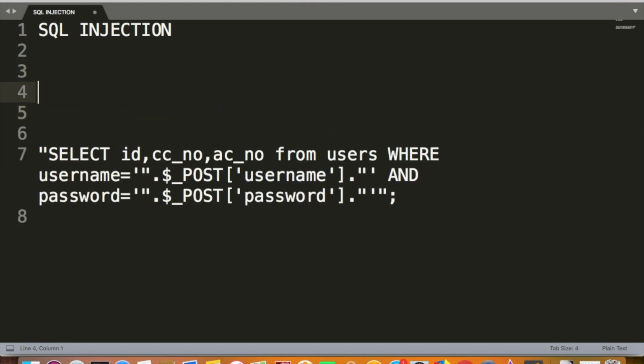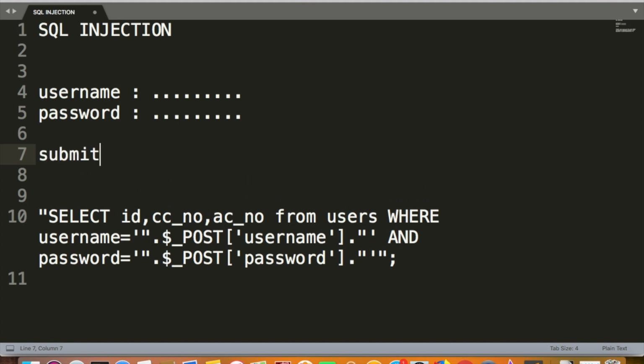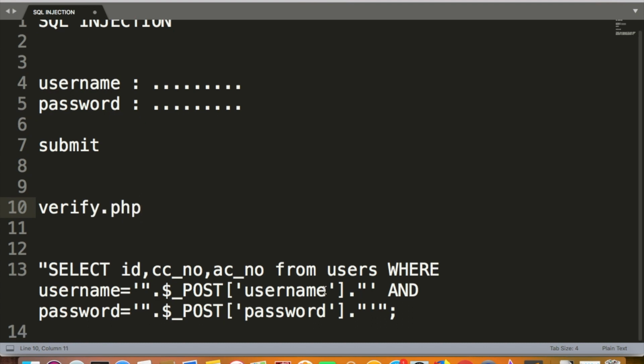And let us suppose we have a form that asks for a username like this. We fill out the username, we fill out the password, and after we hit submit, it takes us to another page, let's say verify.php, which runs this query and returns ID, credit card number, and account number from the users table, where the username is this filled out username, which we are grabbing from POST, and the password is this password that we are grabbing from the form, like this.